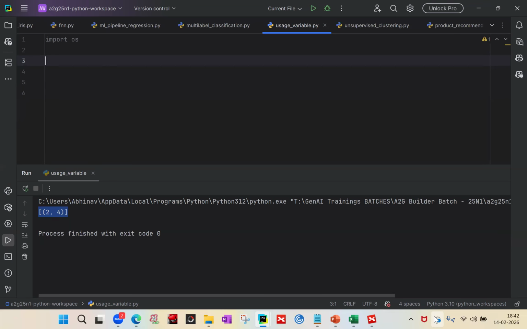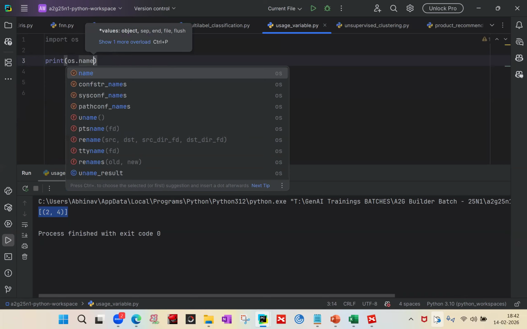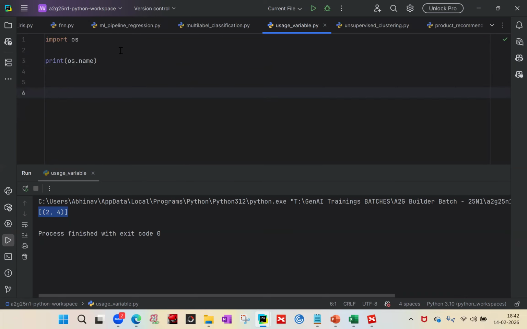And if you want to know on which operating system you are working, POSIX, or some other name, will be printed if I use os.name. It will print the name of the operating system on which this particular machine is based. So if it is a Windows machine, it will print NT. If it is a Linux or Mac machine, it will print POSIX. If I run it, my machine is a Windows machine, so it is printing NT.